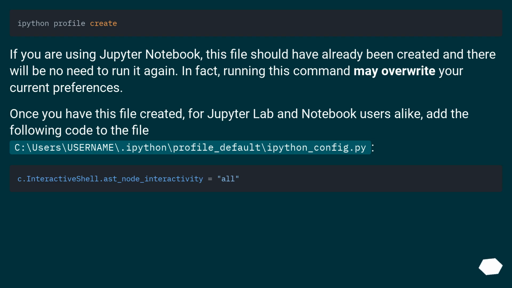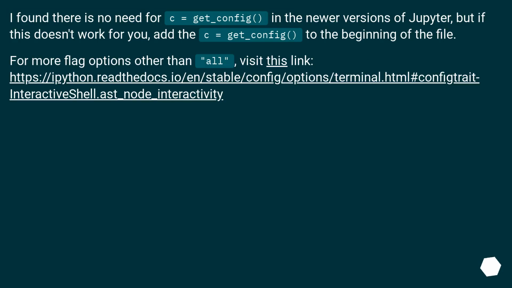Once you have this file created, for Jupyter Lab and Notebook users alike, add the following code to the file c:\users\username\.ipython\profile_default\ipython_config.py. I found there is no need for c = get_config() in the newer versions of Jupyter, but if this doesn't work for you, add the c = get_config() to the beginning of the file. For more flag options other than all, visit this URL.